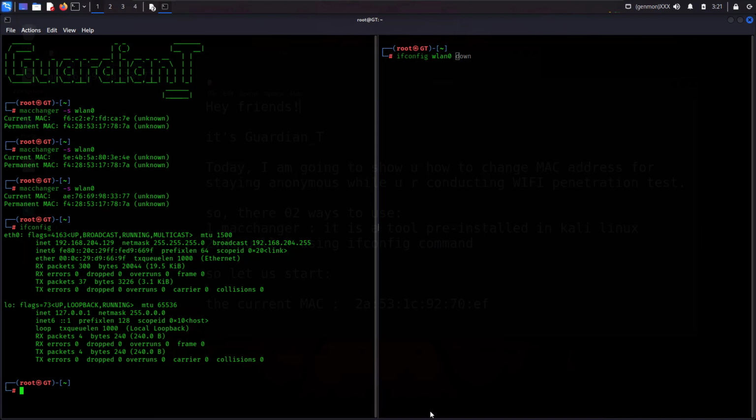But the thing that I want to show you is this one here. There is ether followed by the MAC address. This is an example. So we have to type ifconfig followed by the interface name, followed by hw ether, and HW means hardware, and we have to put our MAC address. It means the MAC address that we want to attribute to this interface.